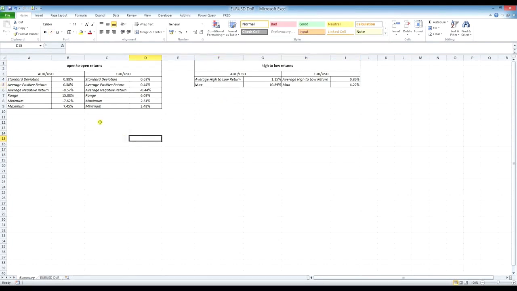So what we can see, the final outcome of this cross-asset comparison of the Aussie dollar US dollar versus the Euro US dollar, is that all our risk measures here are higher in the Aussie dollar US dollar pair than the Euro US dollar pair, which means there's greater risk, but hand in hand with that, greater opportunity to profit from trading the Aussie dollar US dollar pair compared to the Euro US dollar pair.